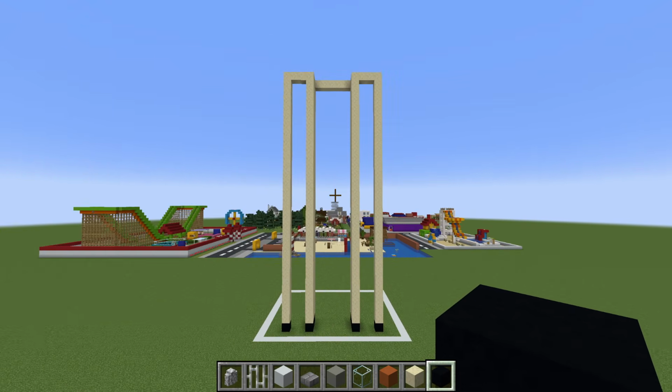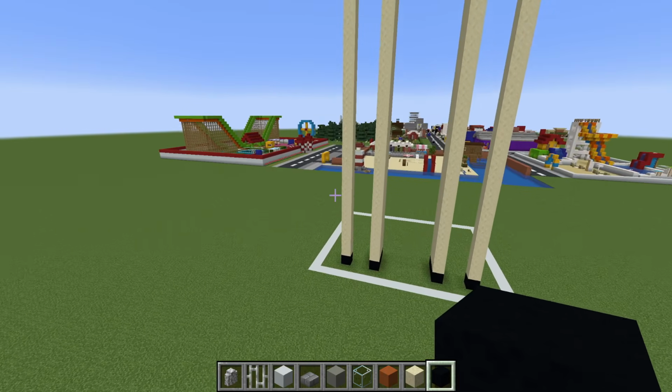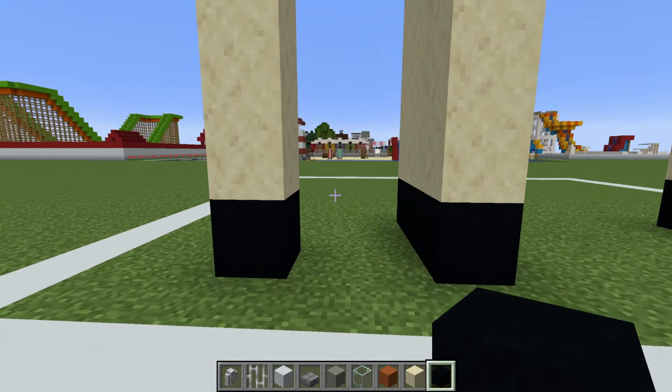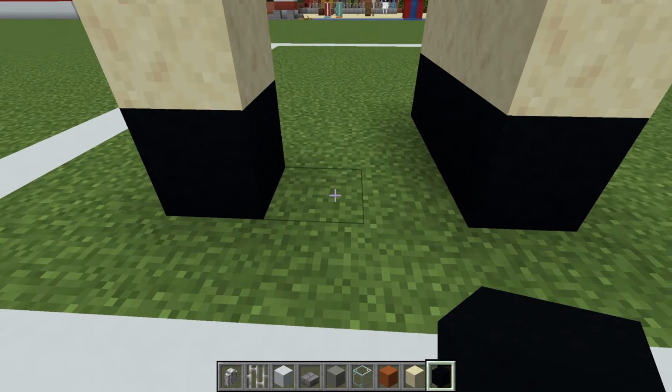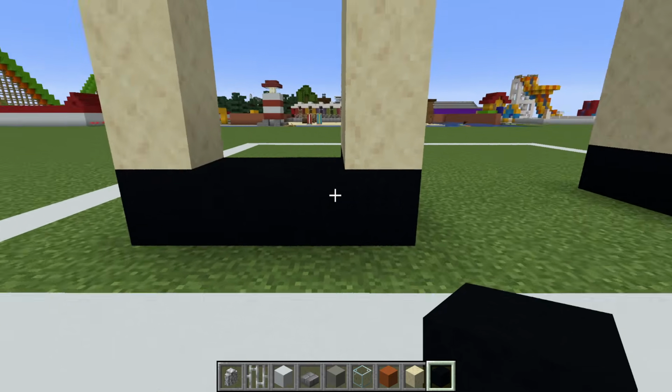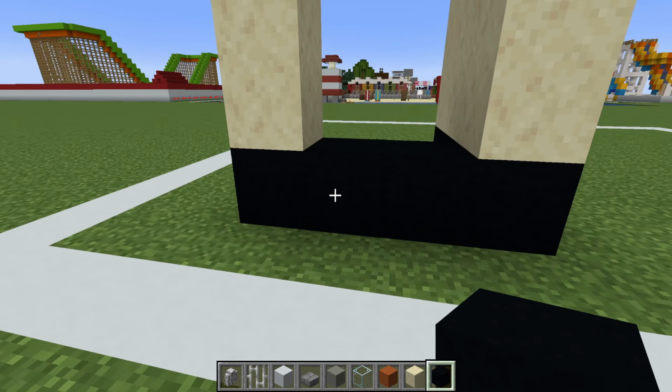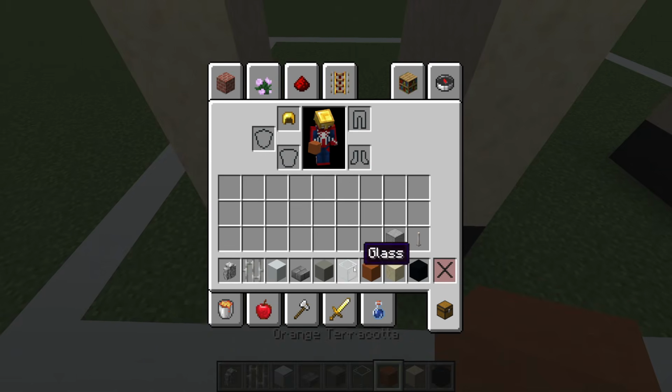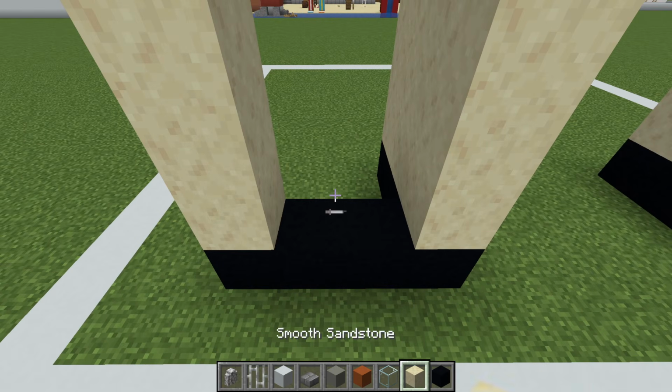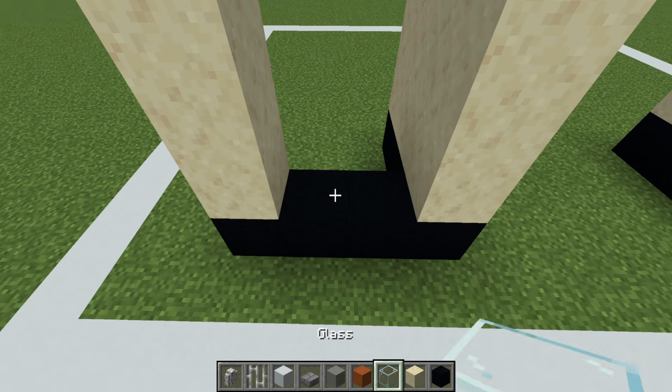The end result will look like this, and what we want to do next is come all the way down to the bottom left side of what we've done. We want to connect the black concrete together left to right like this, and then we want to follow this pattern, and I would recommend moving the glass and the sandstone next to each other.